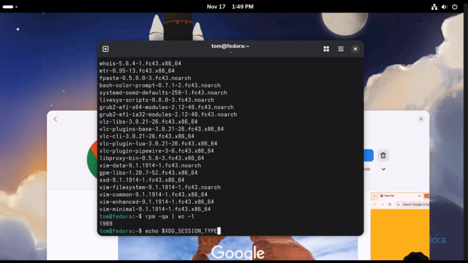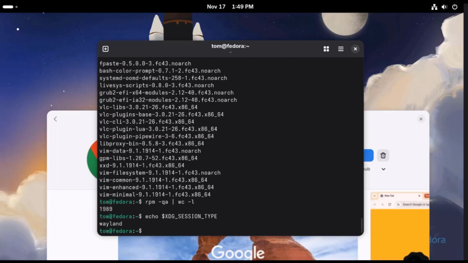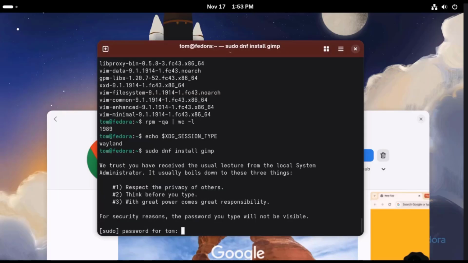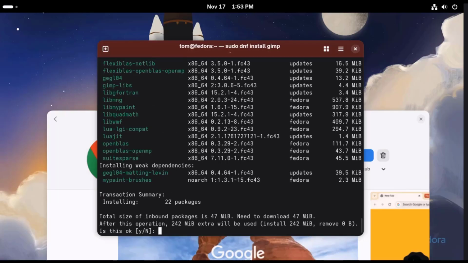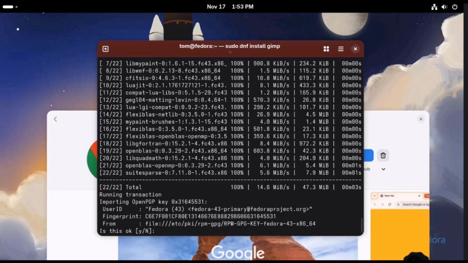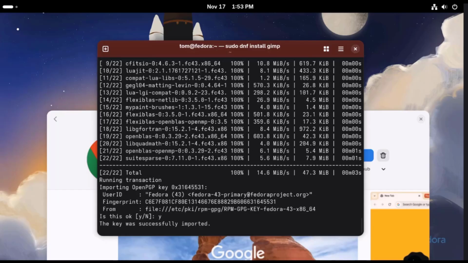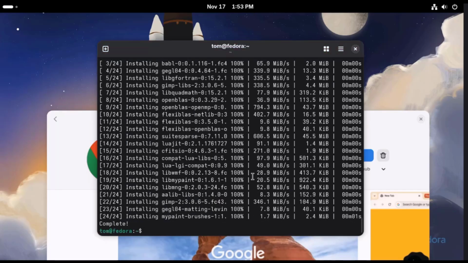So to check the session type, I'll type this command, echo $XDG_SESSION_TYPE. So the session type is Wayland. So there's no X11, it's just Wayland. So from the terminal, I'm going to install GIMP. So to do that, I'm going to type this command, sudo dnf install gimp. So GIMP is installed.